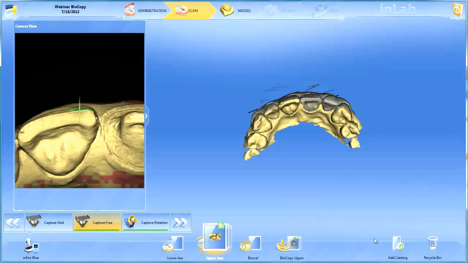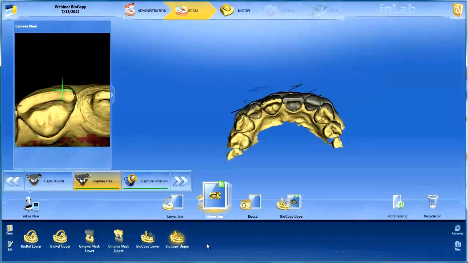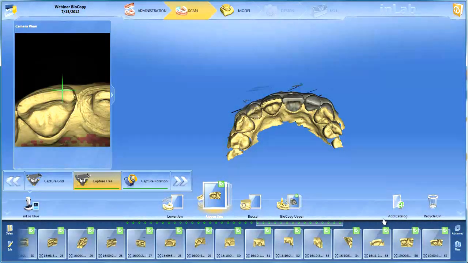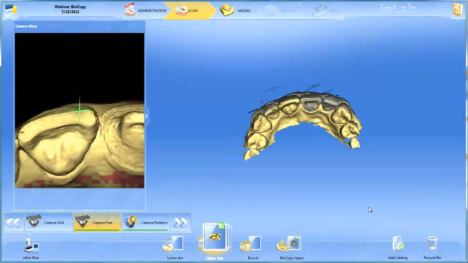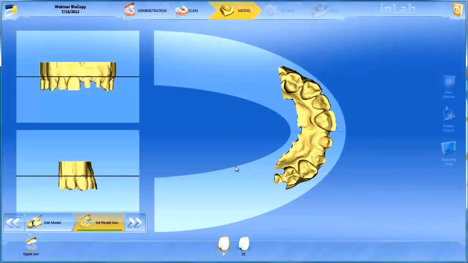Over on the right hand corner, we do have the Add Catalog button. If I click on that now, it shows me the 6 other catalogs that I can add, including BioReference lower, BioReference upper, Gingiva Mask lower and upper, and biocopy lower and upper. At this time, we don't need any more catalogs, so we'll close that and move on to the next step, which brings us to the Set Model Access screen.